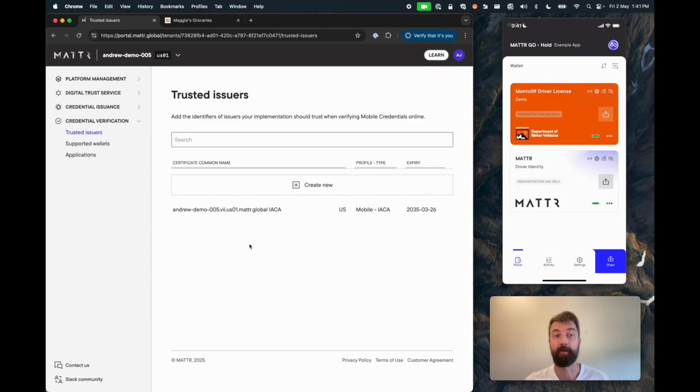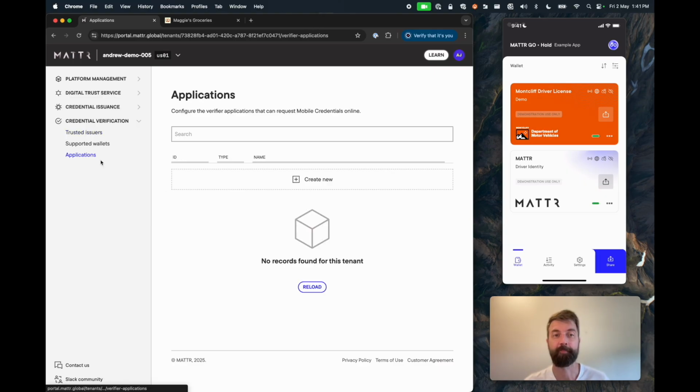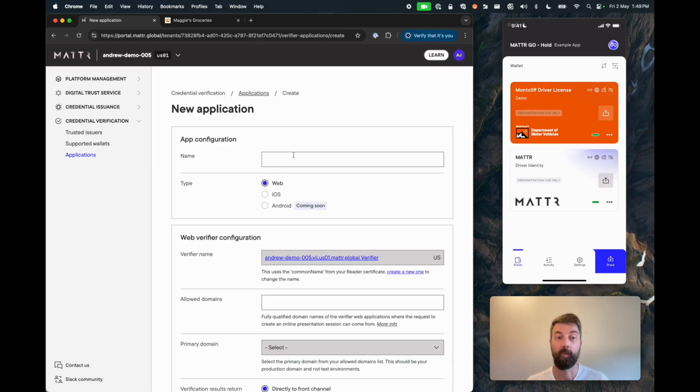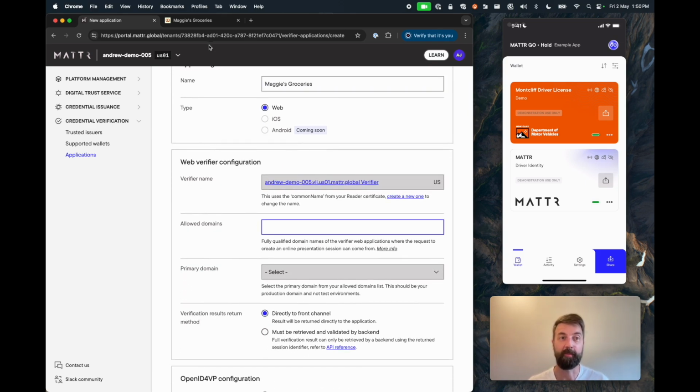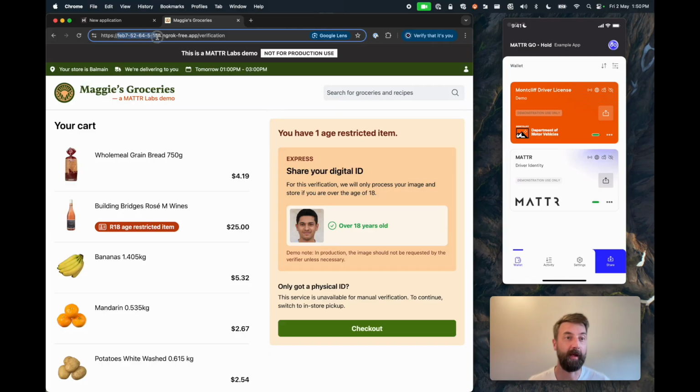The next step is to configure your verifier application. A verifier application is a set of configuration that defines how your application will interact with your MATTR VII tenant. Let's create one. We'll create a verifier application for our Maggie's Groceries example that we saw earlier. We'll use the web type. And then for our allowed domains, we'll use the domain that our application is running on.